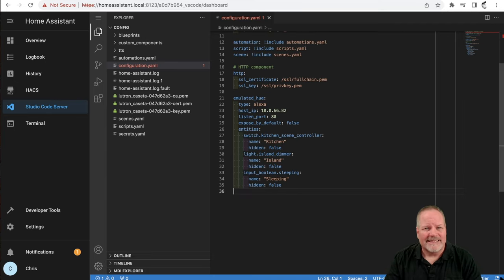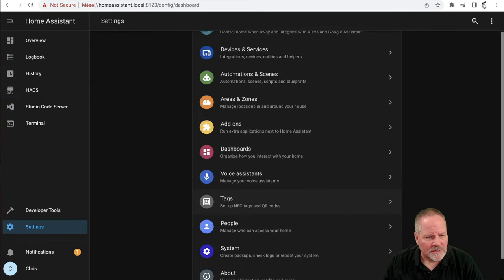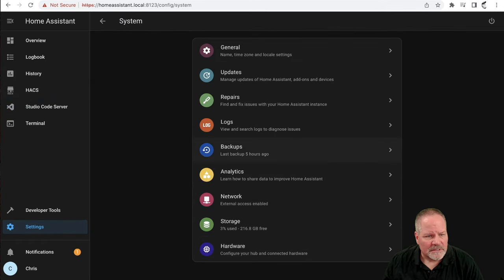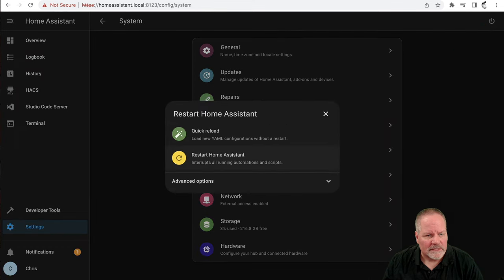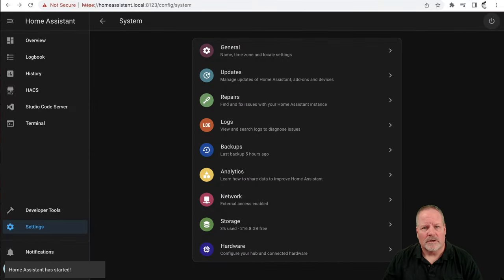Okay, I realized I had typed things in and I had some problems with my indentation, but now it is set the way that it's supposed to be, and I'm going to come over and restart Home Assistant. I go into Settings, System, and up here there's a little power button, Restart Home Assistant. Okay, Home Assistant has started, and now I am ready to move on to the next step.